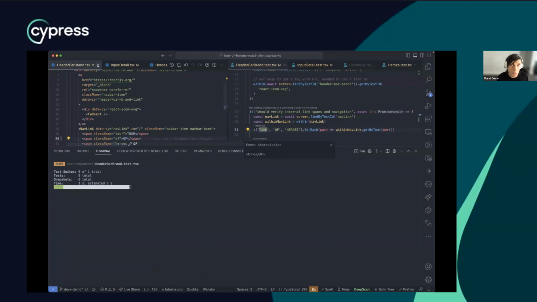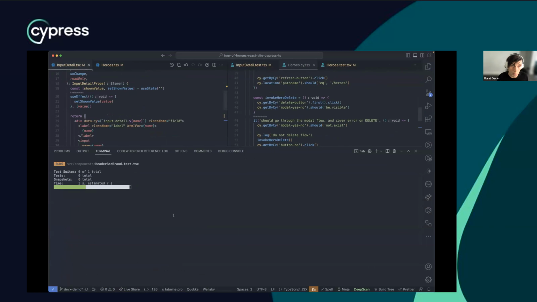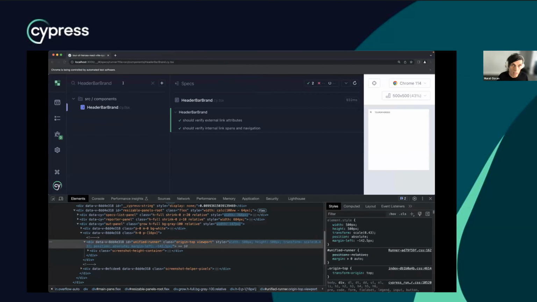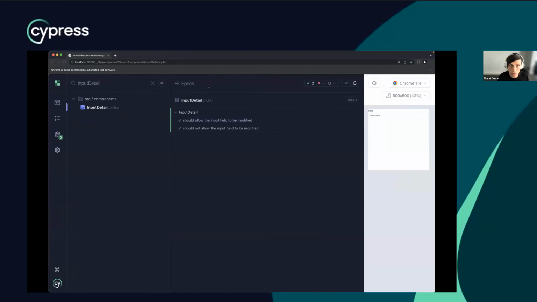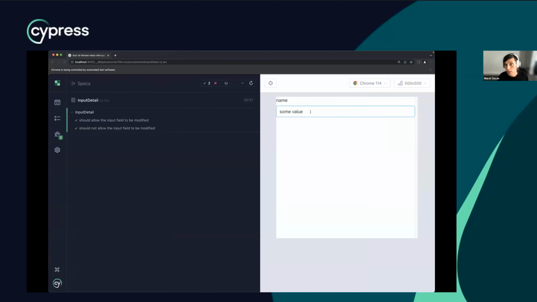So let's close this one and then go to the input detail component. I'm going to have to wait for this to run and filter out input detail, show more, input detail, and I will let this run in a passing way, and I'll just demo the component so we have an idea. Input detail, close this console. So this is just a text field, and we can't write into it.